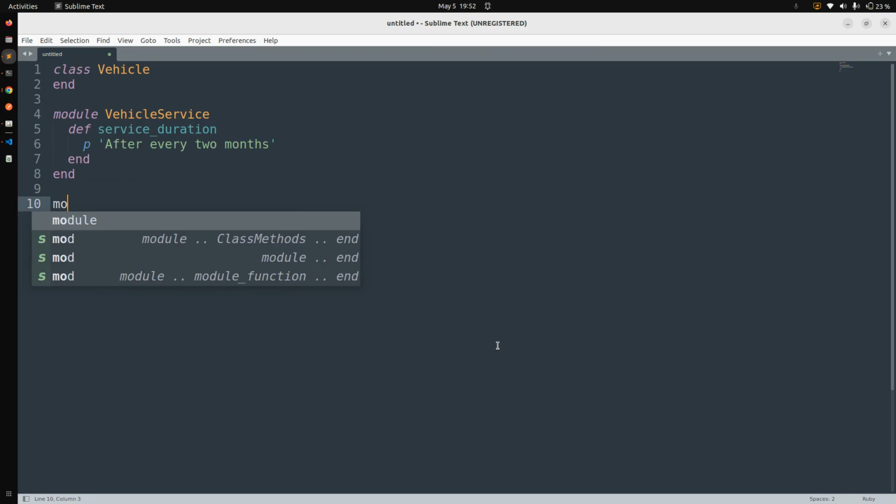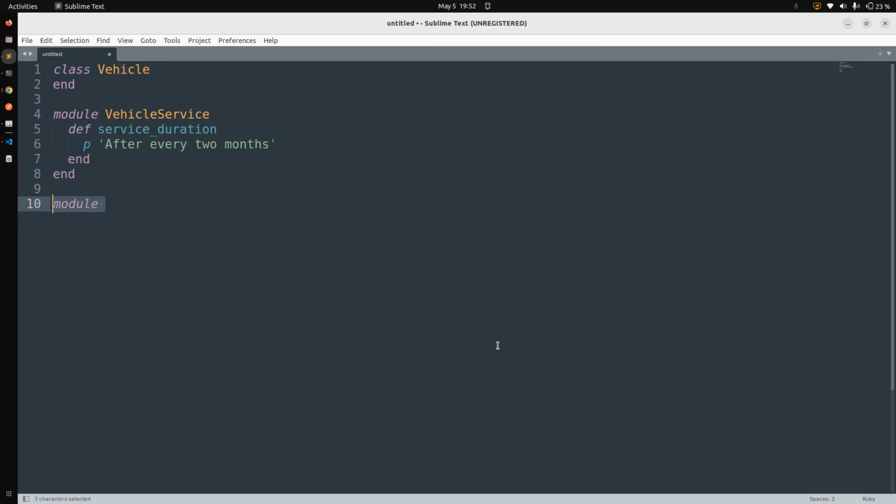So let's say class Car and inherit it from Vehicle. Okay, and then what you need to do here is define some instance variables. So let's say def initialize, and then speed is nil, and then color is nil as well. And here what you can do is @speed equal to speed, and @color equal to color.